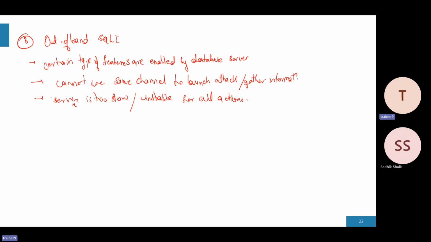This kind of method counts on the server to create DNS or HTTP requests, which are then useful for transferring the data to another attacker. So this is again a very popular method, or an example.